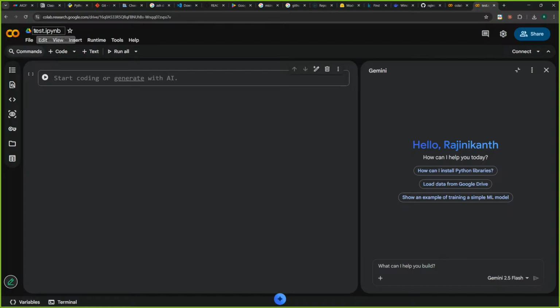You can just change the name to Test. That's it. And Gemini is already integrated in Google Colab. Most of you already know that, but it is not always giving proper solutions. Sometimes it will give you the proper solution. If you're using Pro, it will be very good. 2.5 Flash is okay, medium.